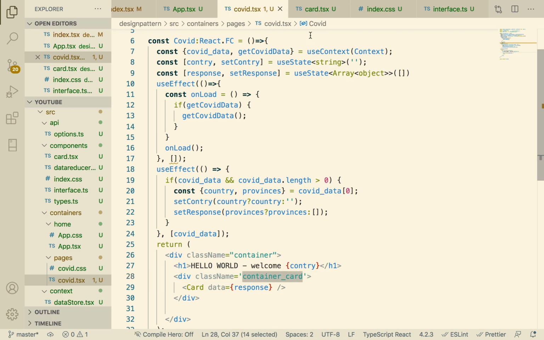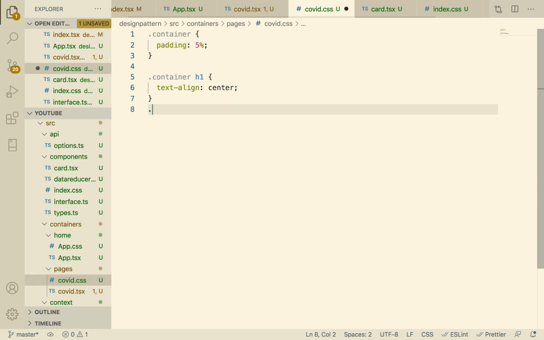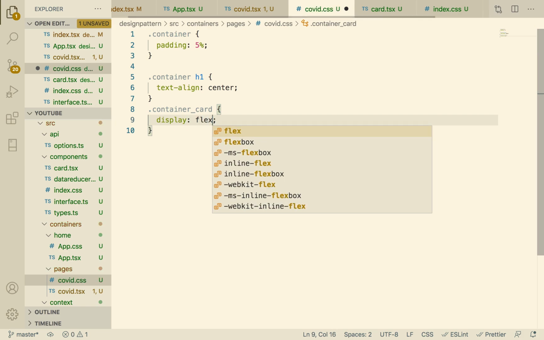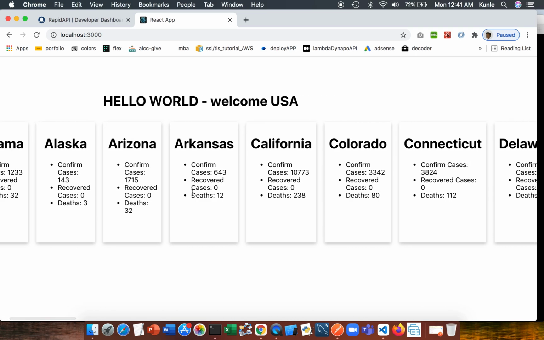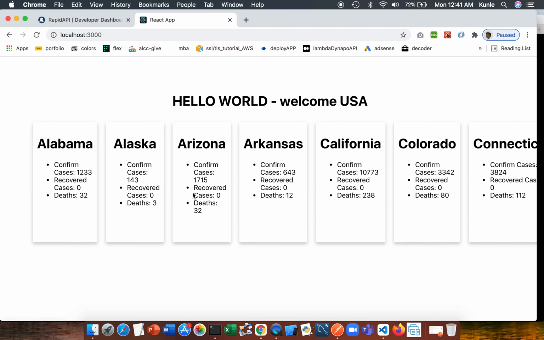Let's save it, and then in the CSS here, I'm going to create this. Alright, so we're going to say display flex. That's going to display it for us as a flexbox, you see, but that's not what we want at all, but that's a start.